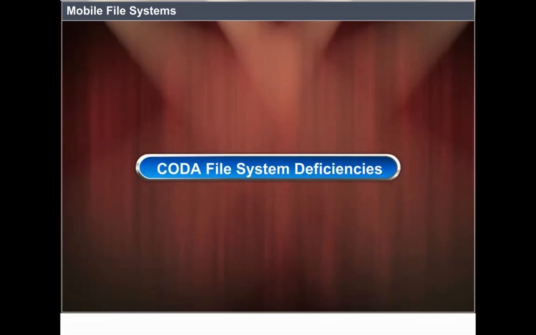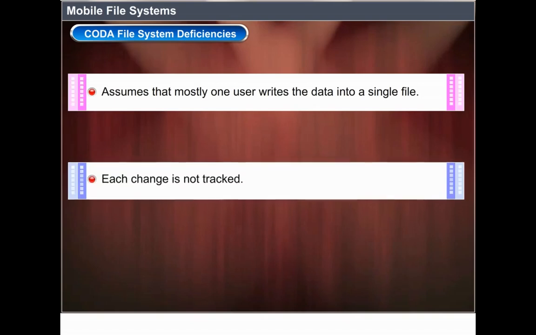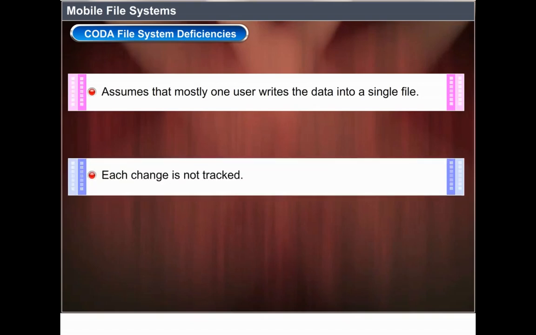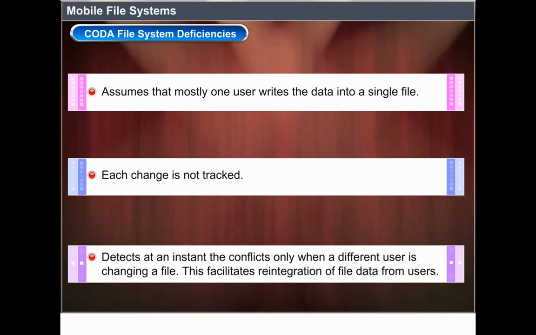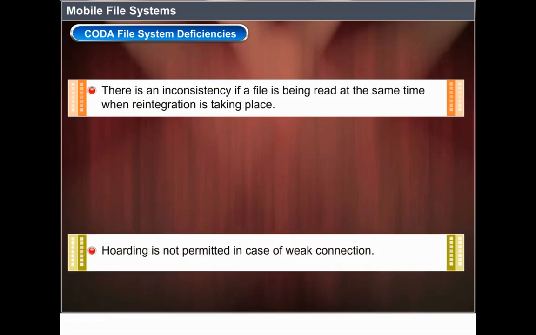CODA file system deficiencies: it assumes that mostly one user writes the data into a file. Each change is not tracked. It detects at an instant the conflicts only when a different user is changing a file. This facilitates reintegration of file data from users. There is inconsistency if a file is being read at the same time when reintegration is taking place. Hoarding is not permitted in case of weak connection.